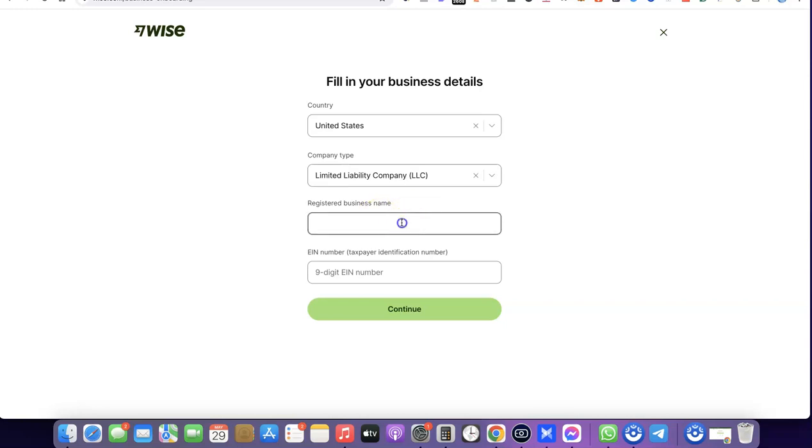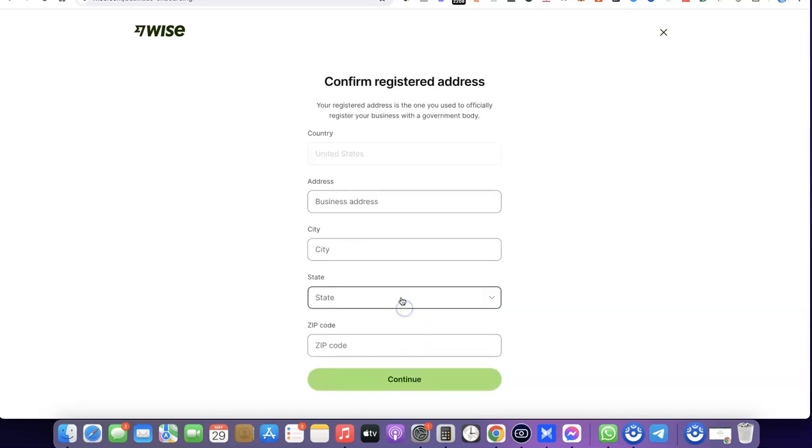So here I'm going to enter my business name. After that, I'm going to enter my EIN so we can continue. Then after that, I'm going to click on continue. The next thing you want to do now is to enter your business address in the US, that is the business address for the business you registered in the US.